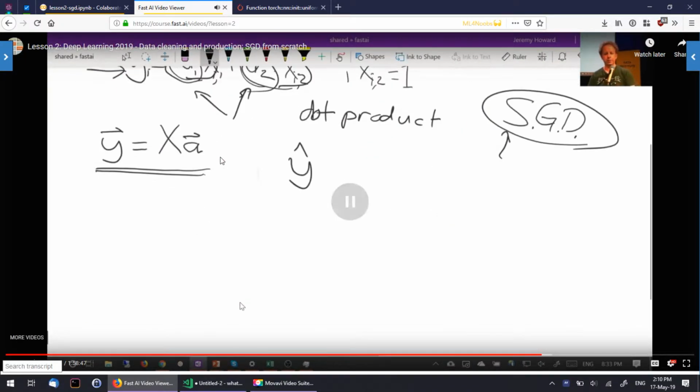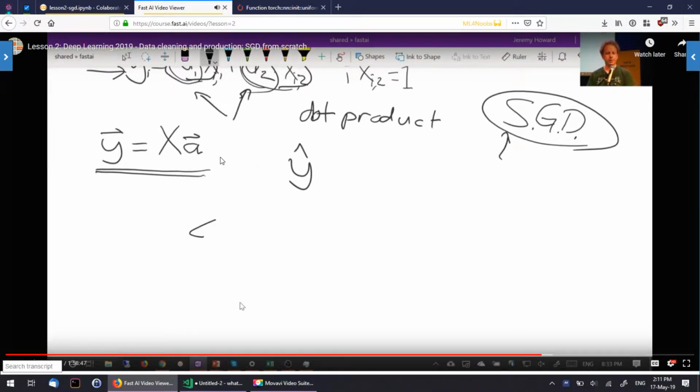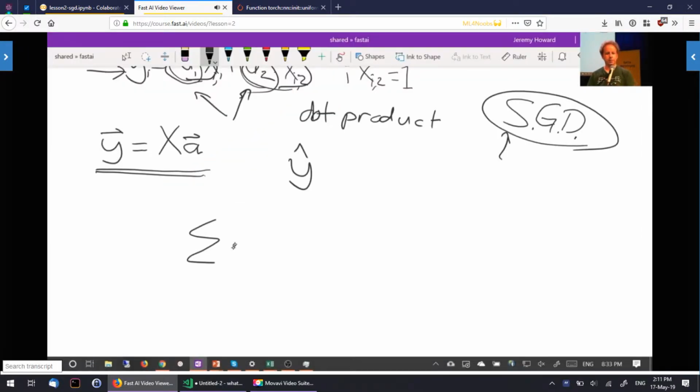If you're more comfortable with mathematical notation, what we just wrote there was the sum of (y hat minus y) squared, over n.